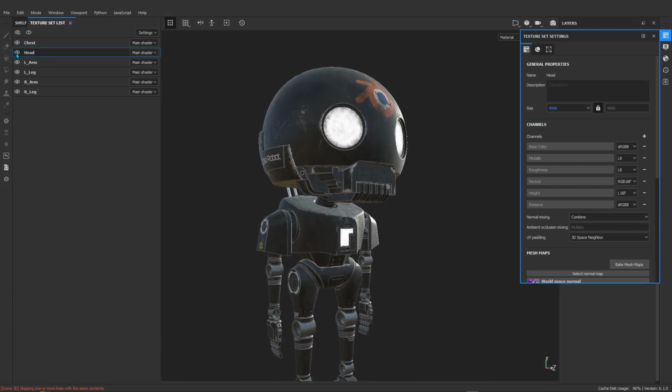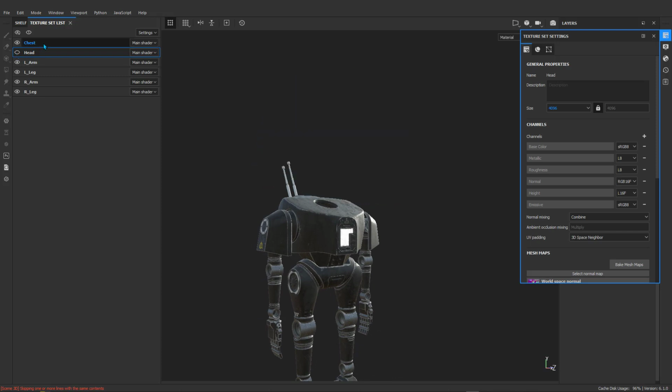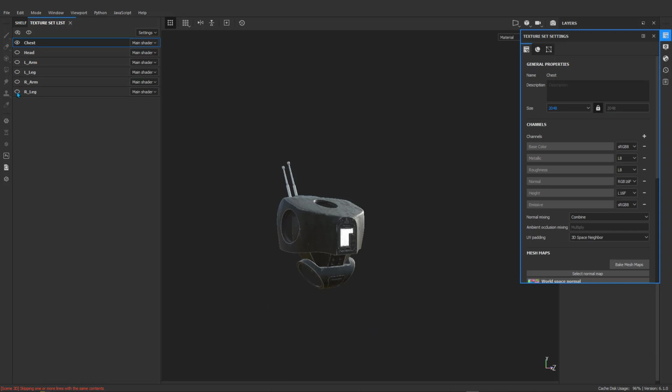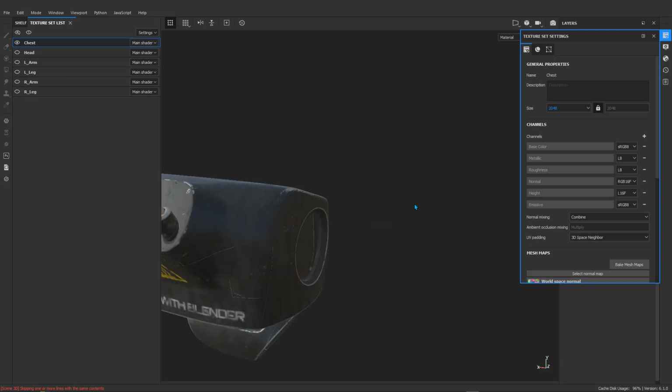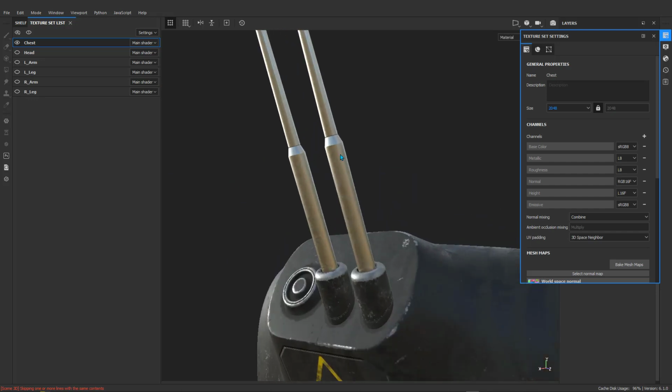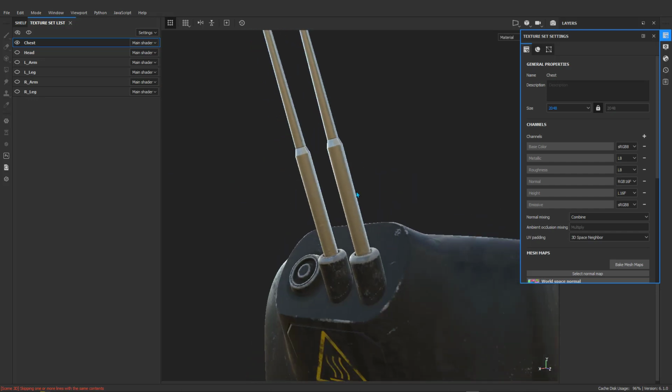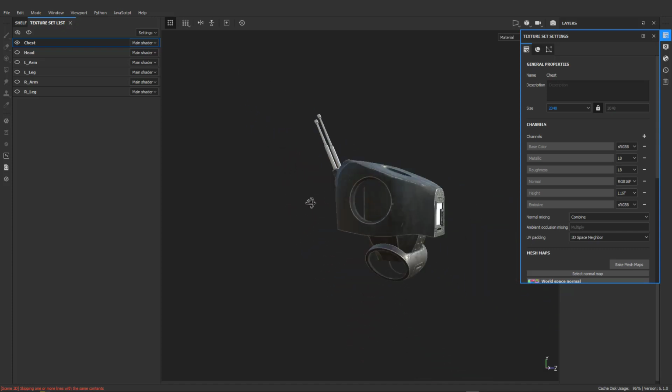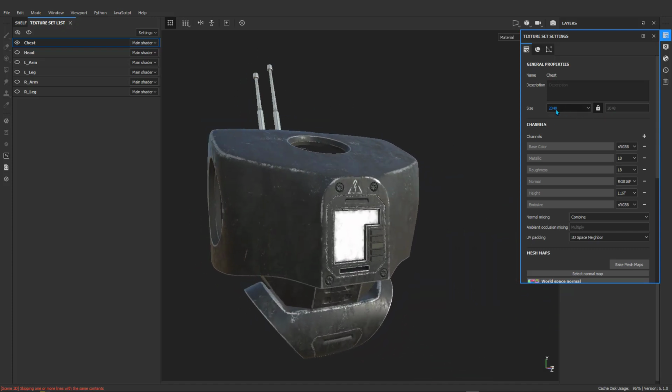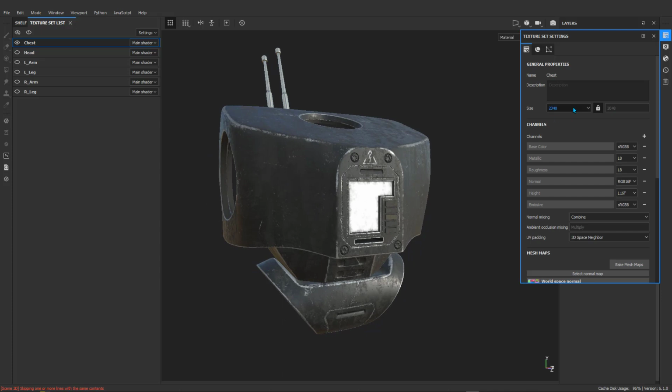I'm going to turn off the head and I will select the chest, just to switch to the chest. And I'm going to turn off all the texture sets, the arm, everything. I just need to make the process faster. Alright, so now I'm going to change this to 4K, and as you see here 2K is written. So let's change to 4K and let's give it time.